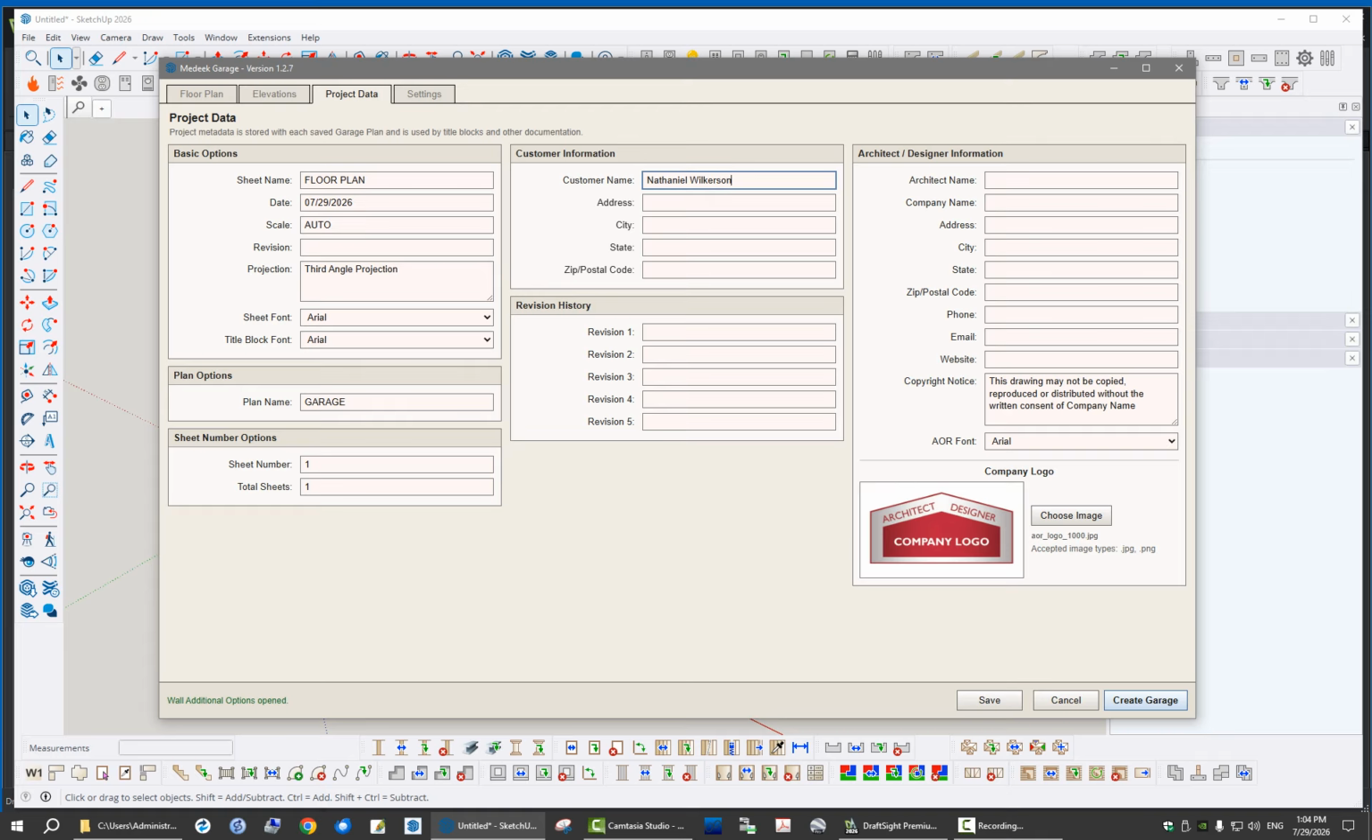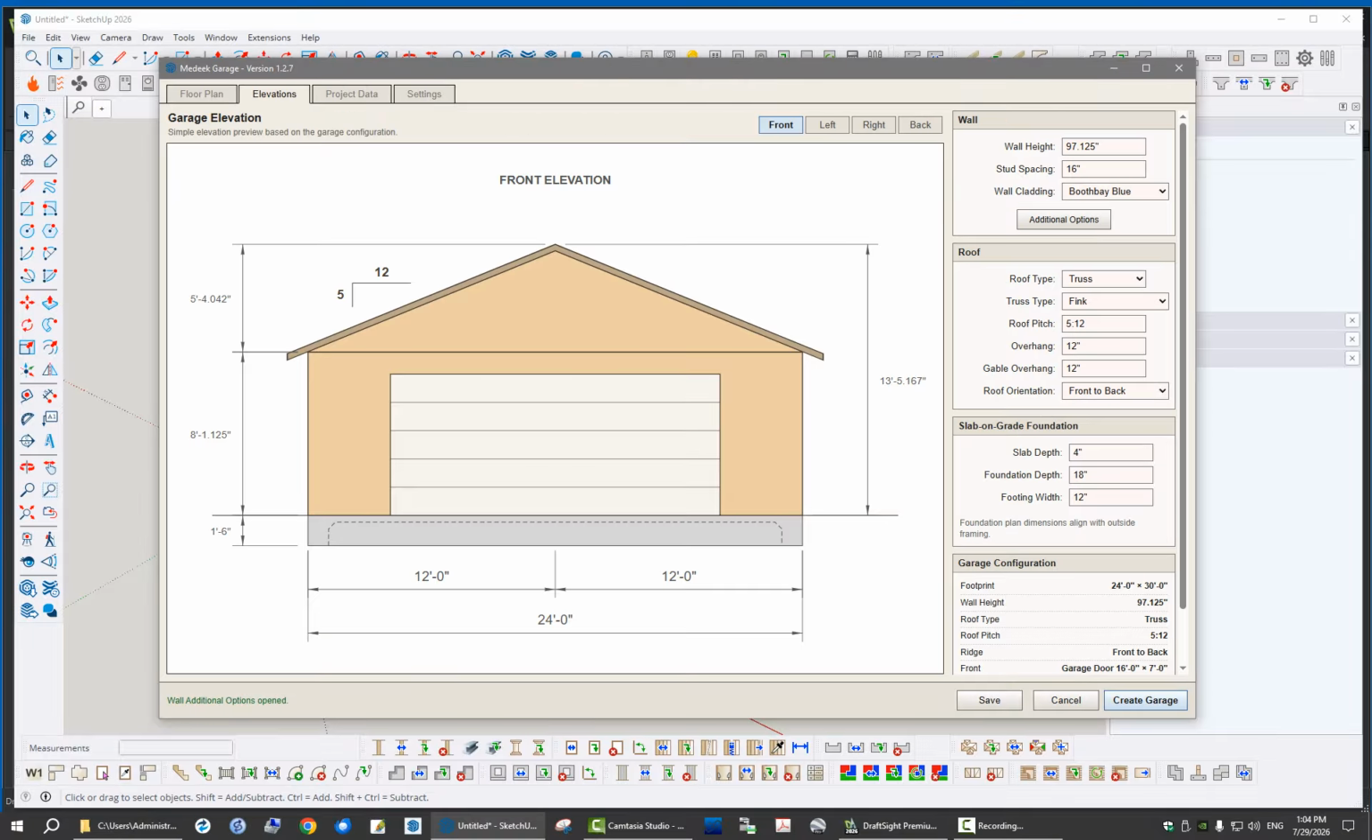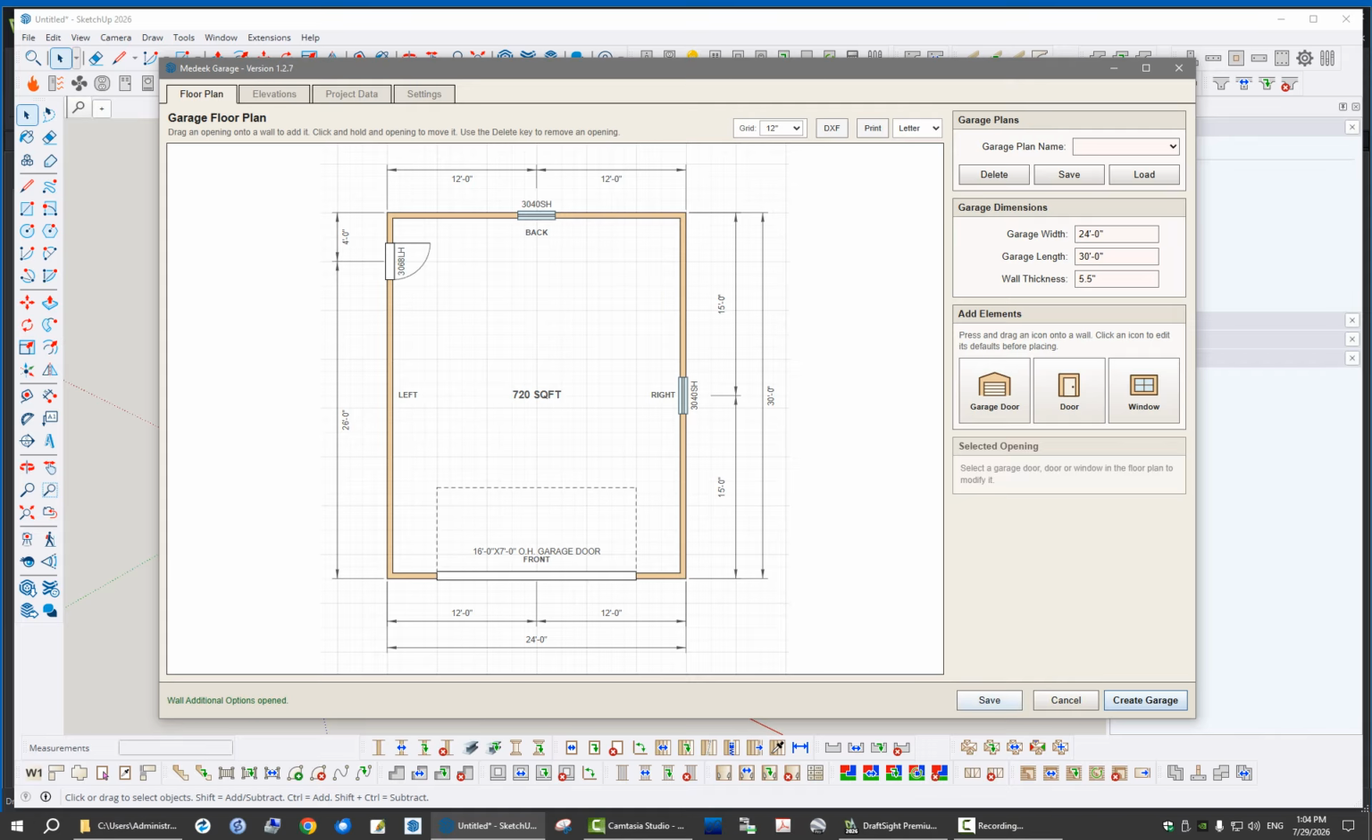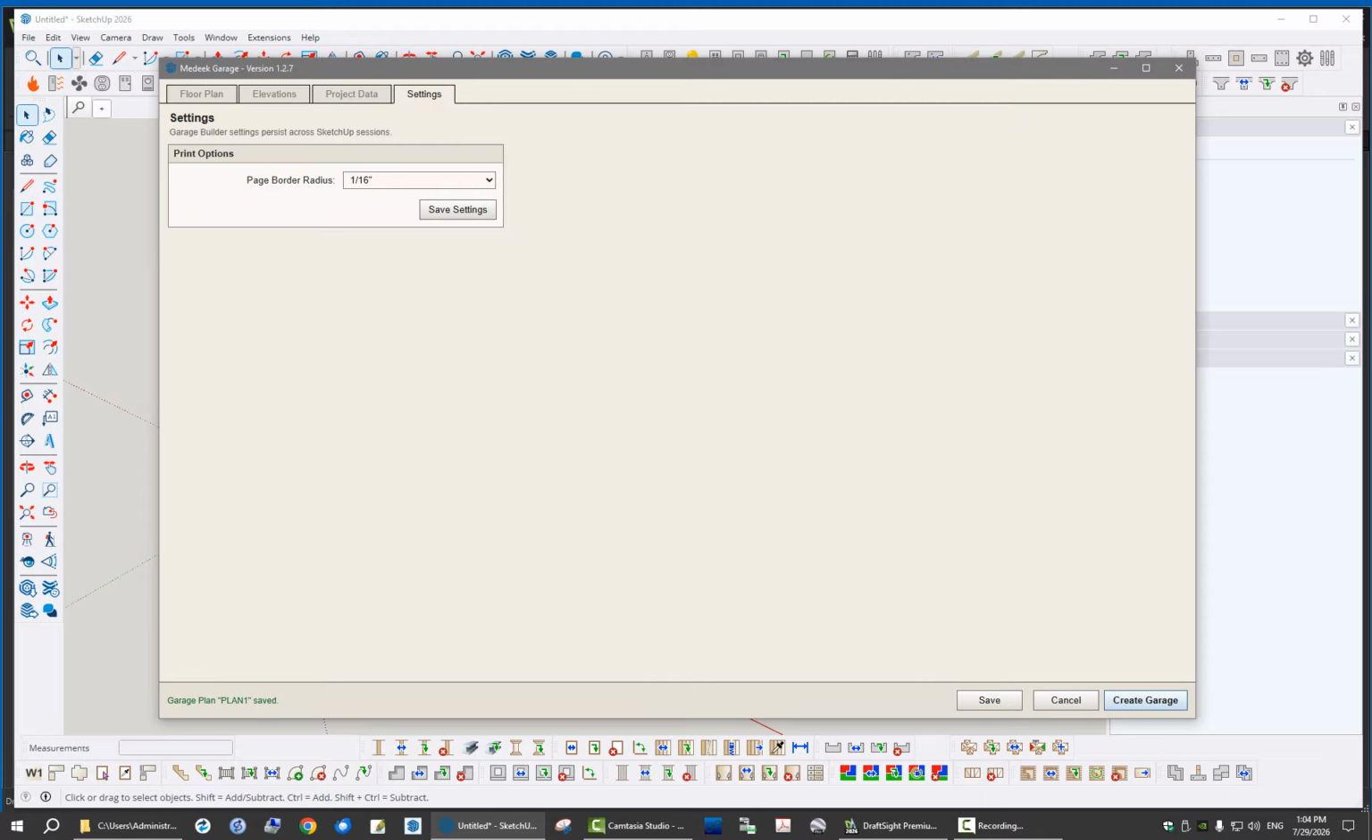So once you get everything populated and you get things how you want, I highly recommend you click save here. You can also click save up top. I'm just going to click save here. I'm going to name this plan plan 1 and save that plan. Okay. All right. And then finally, I just want to show you guys the settings. Under settings here, now the settings are not plan specific. They're basically like global settings, except they only apply to the garage builder itself.